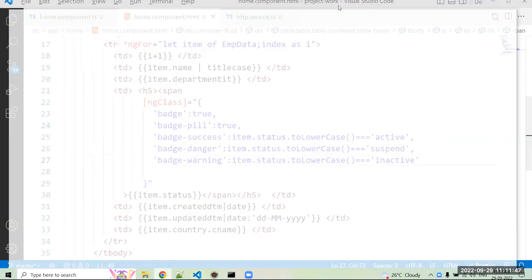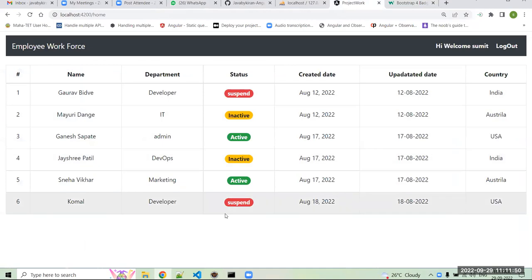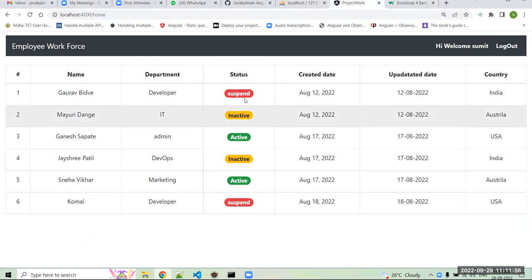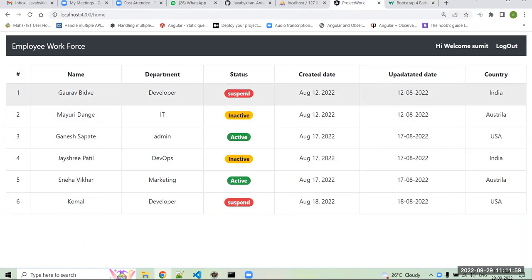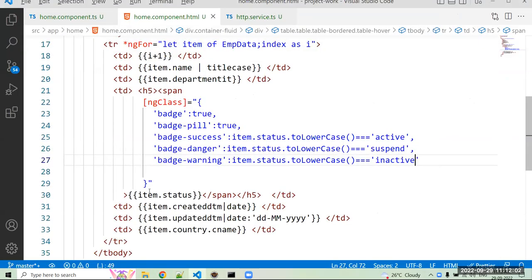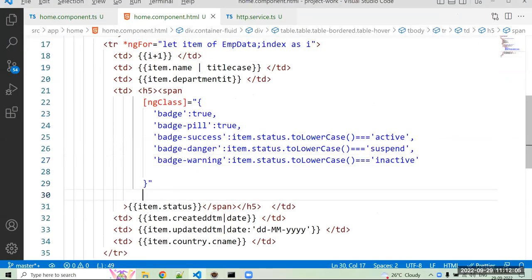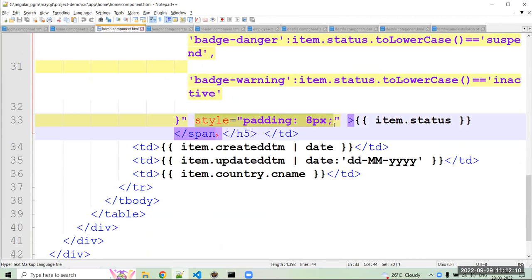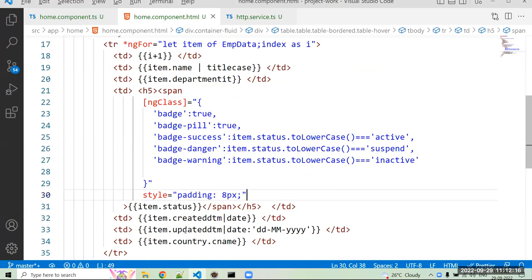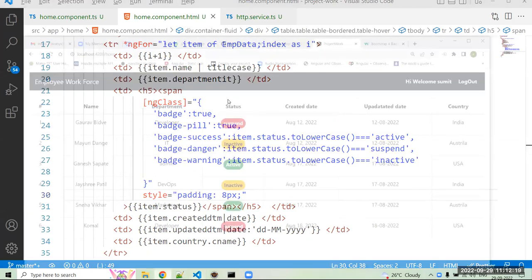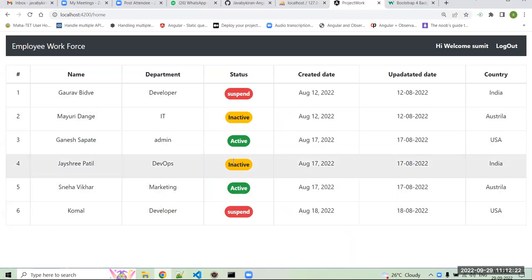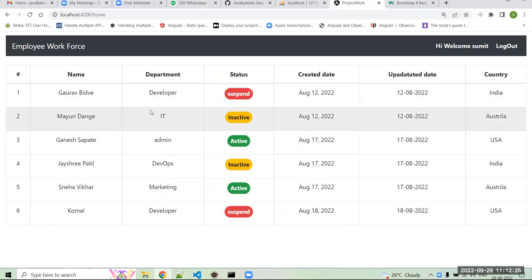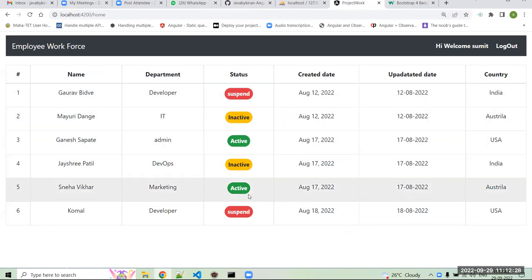Now check whether it is applied properly or not. See here: suspended, inactive, active. Now it is applied on the basis of the condition for that particular class. Again, I just want to add padding for that span tag, so it displays in a more prominent way. So I just copy that padding. How much padding am I giving? I just checked, I'm using a style of 8 pixels. Now check. Now it looks highlighted properly, whatever the employee is, suspended, inactive, active.